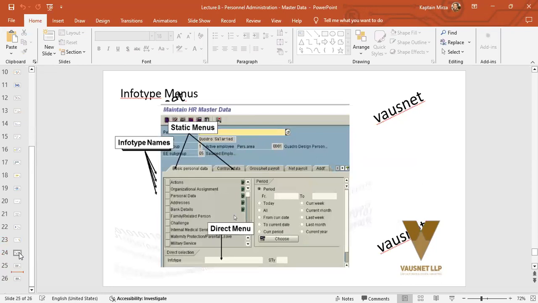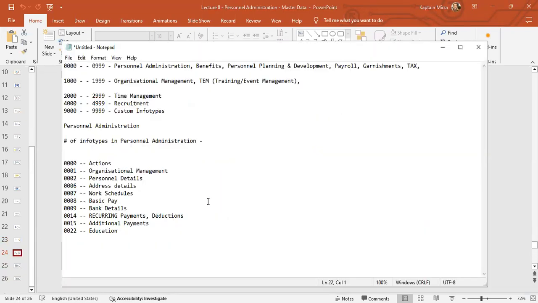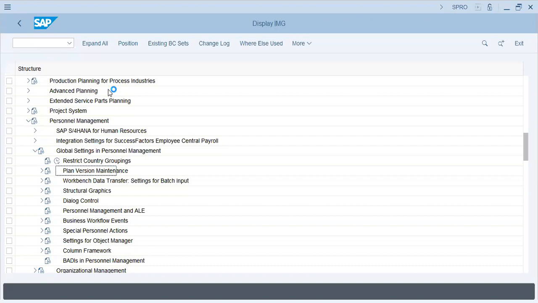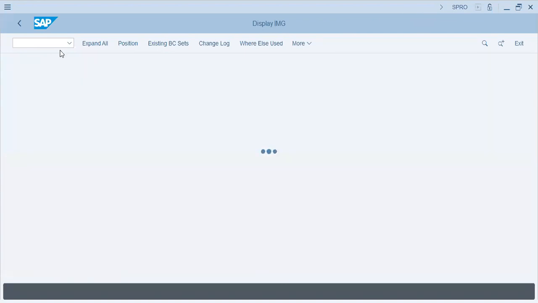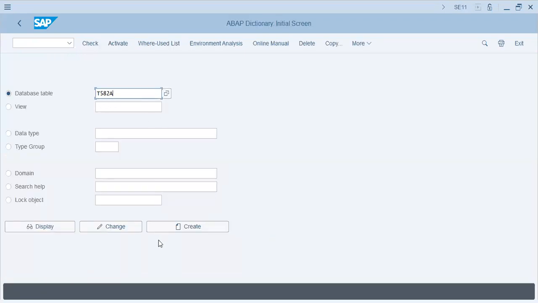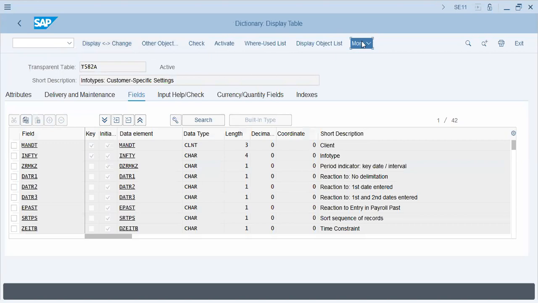Oh, I missed this. Okay. We've already seen these screens. Let's move on. Now, speaking of actions, infotypes. Now, these are the infotypes. Now, how do we retrieve an infotype and see a list of infotypes? For that, let's go to SAP SE11. Database table T582A display.